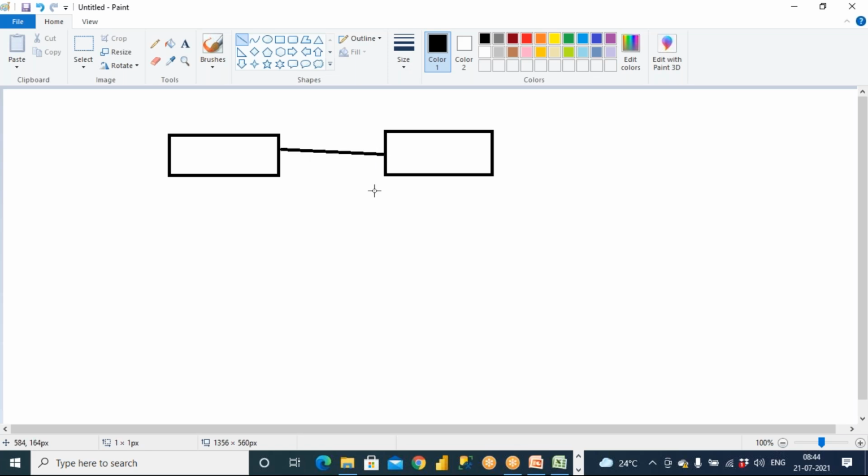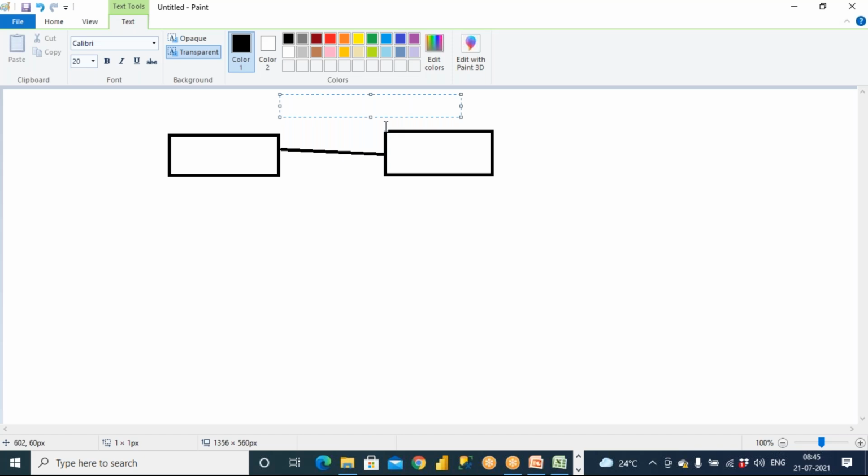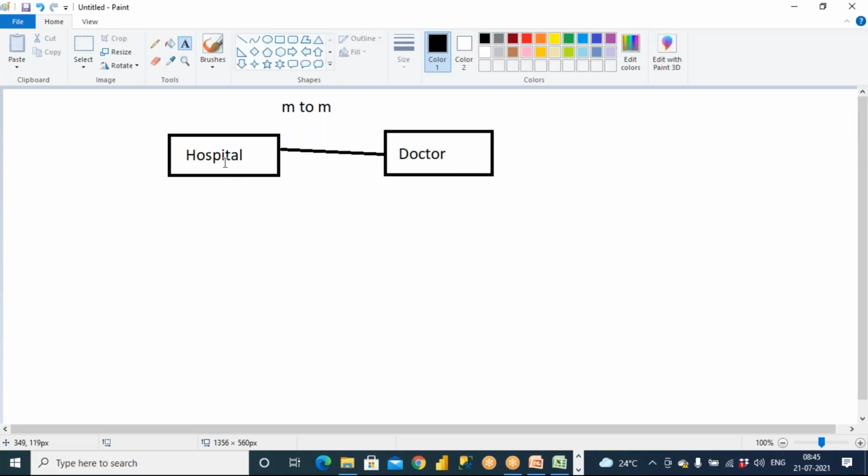So there is one more solution to that, many to many. Clear? So I take a hospital and I take a doctor. You can take any one example. You can take a student and a course. One student can have many courses. One course can be taken by many students.